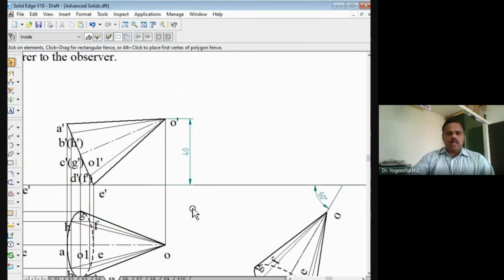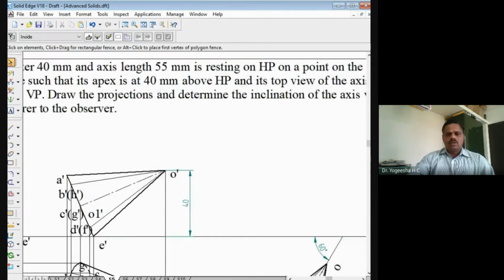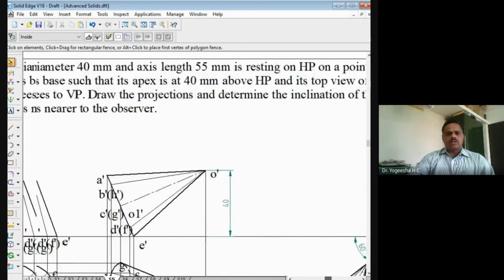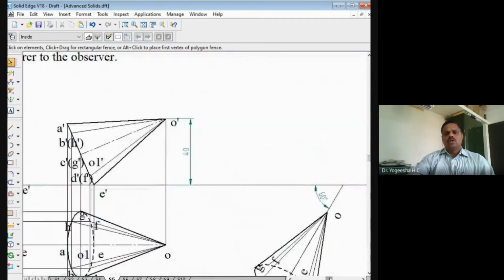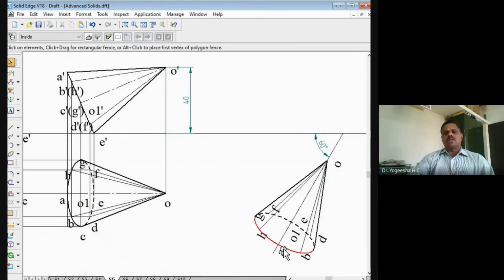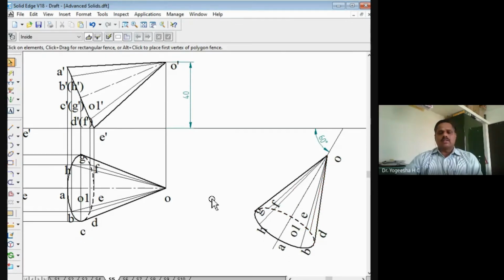And one more thing they have given here is about the base. When the base is nearer to the observer, when you rotate like this, you can see here the base is nearer to the observer. So you have to rotate like this only. Otherwise, if the base is away from the observer, it means the base should be upwards. But here the base is nearer to the observer, which means you have to rotate like this only.